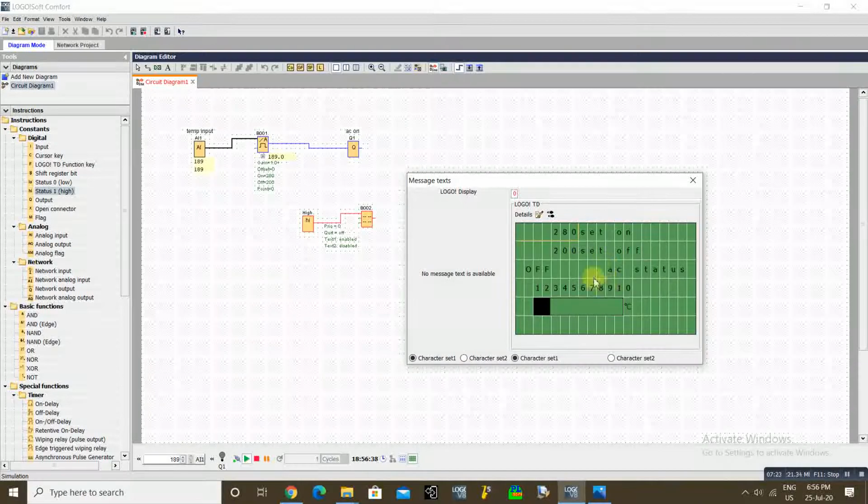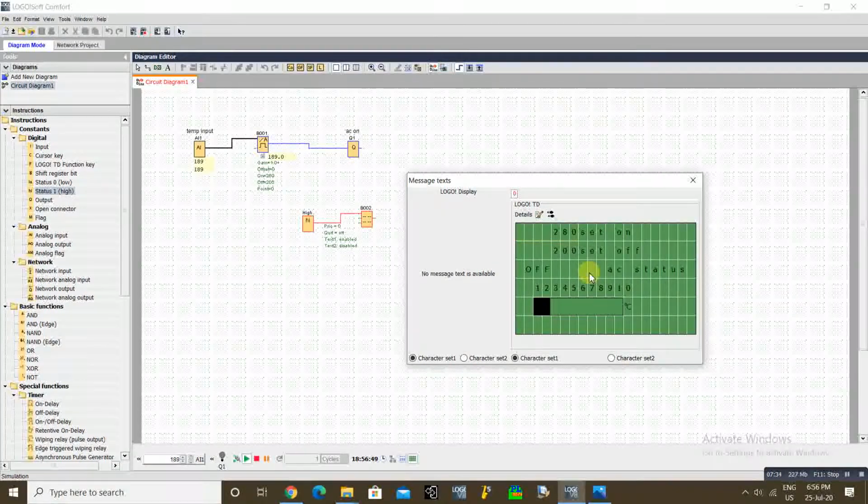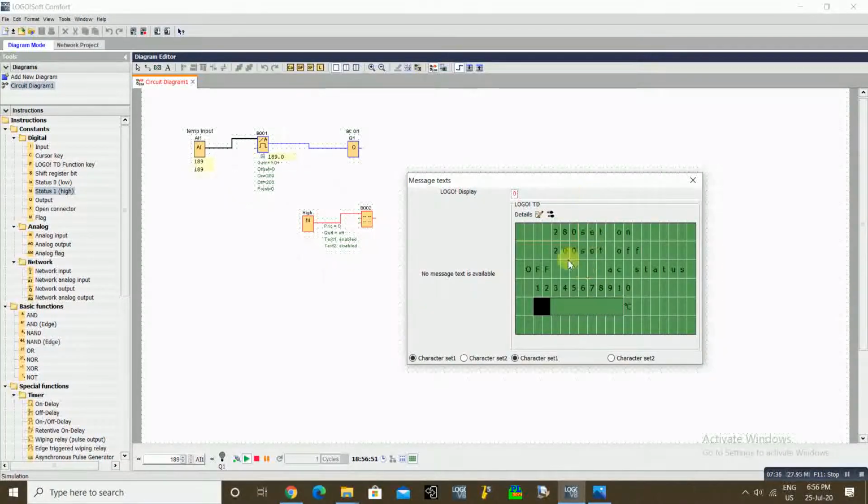You can set any parameters in different displays. In each window you can set different parameters. By accessing these keys you can change the values.